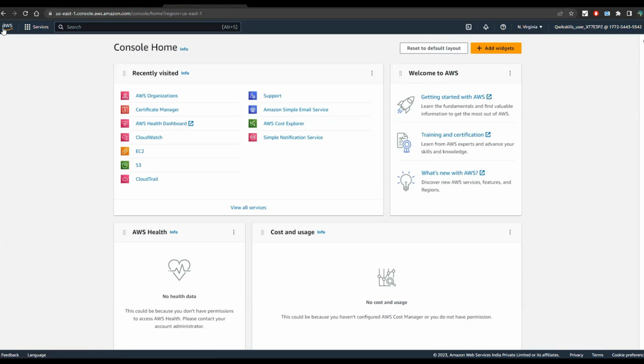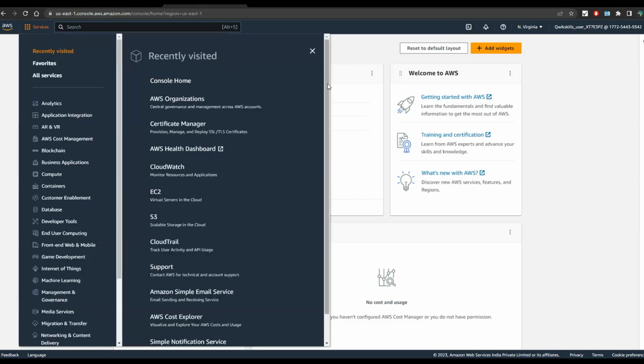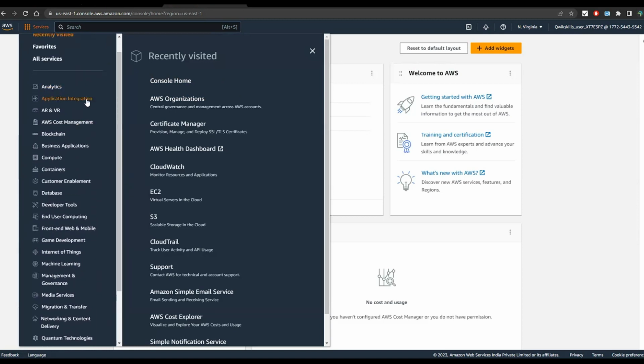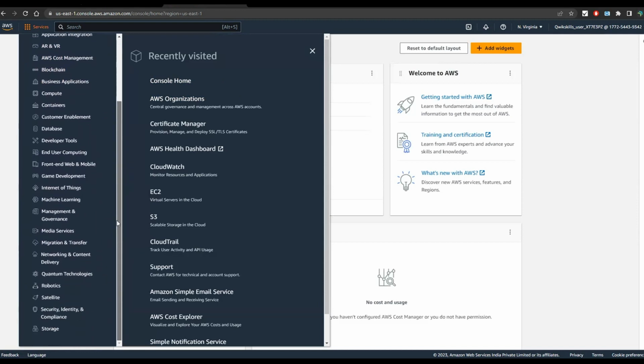Other than that, you have on the top left side, the services option. You can click on the services option. When you click on it, you will find that all the service categories are listed here on the left side of the services menu, which includes analytics, application integration, AR and VR, AWS cost management, blockchain, business application, and so on.